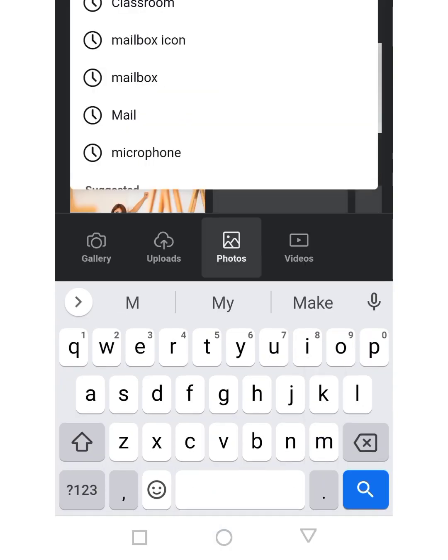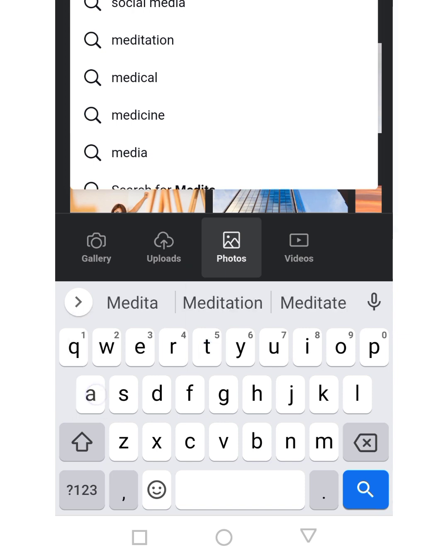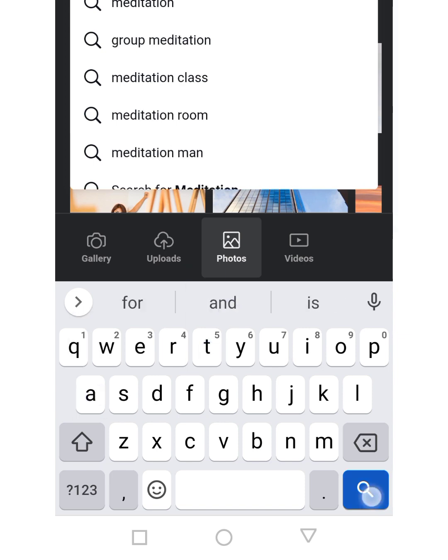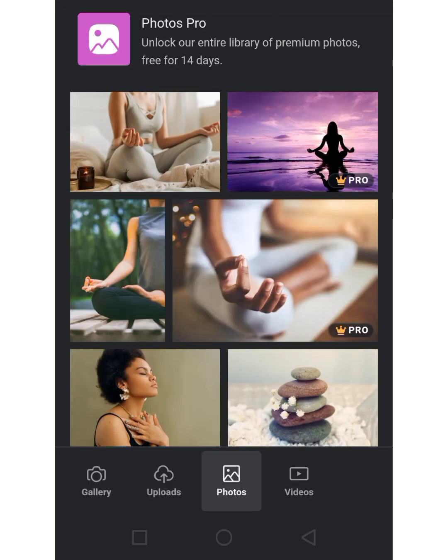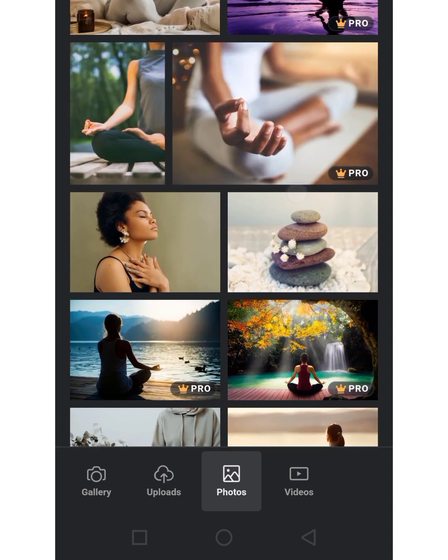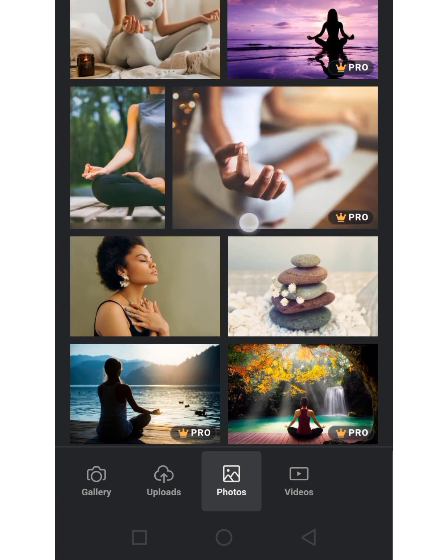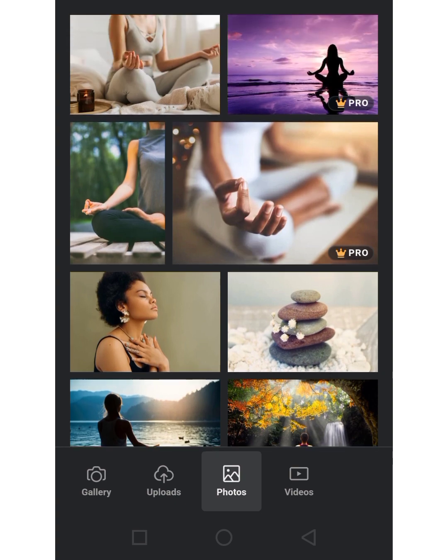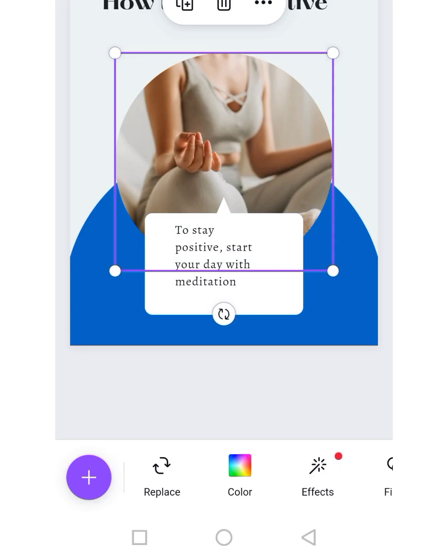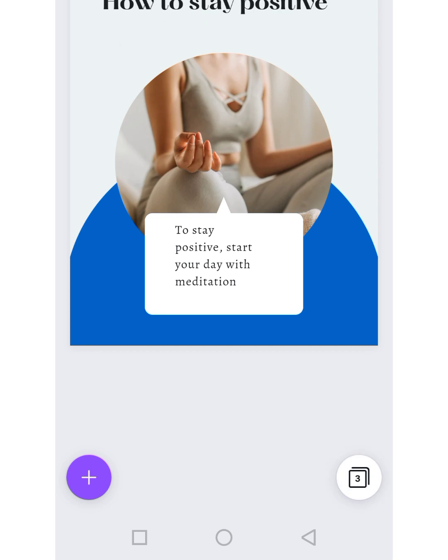You click on replace and you go to photos. You type in meditation because your picture has to depict what you're saying. Now you see lots of pictures of meditation coming out. So all you need to do is select one. Right. So there you go. It's here already. So this is in line with whatever you're talking about.